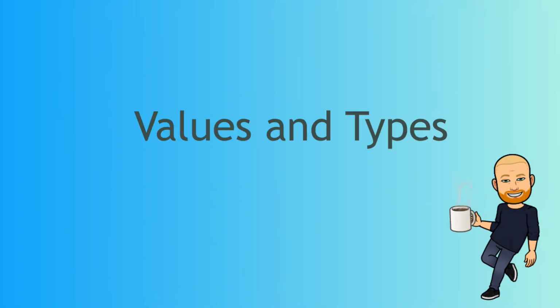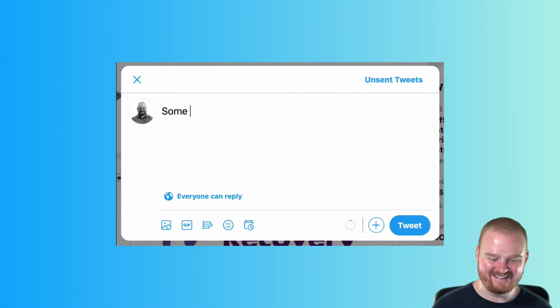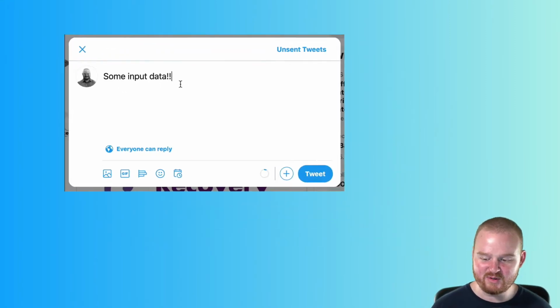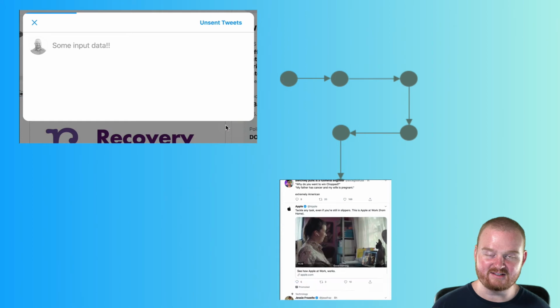A computer program is a list of instructions that can be followed by a computer to perform a specific task. Most programs work by taking some input data, processing that, and creating some output data.